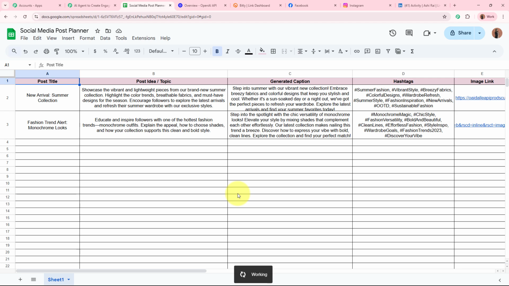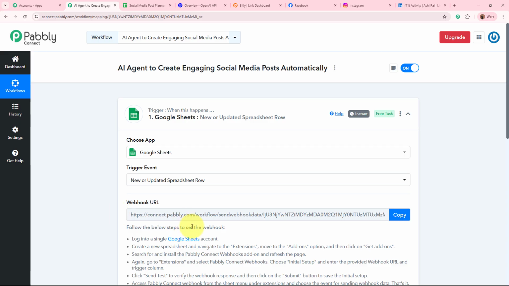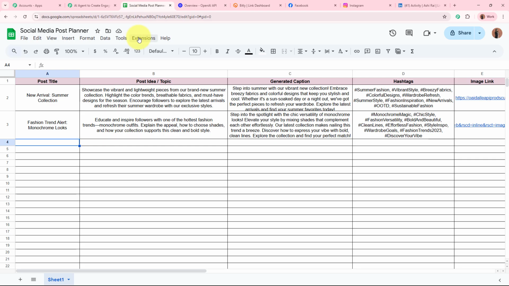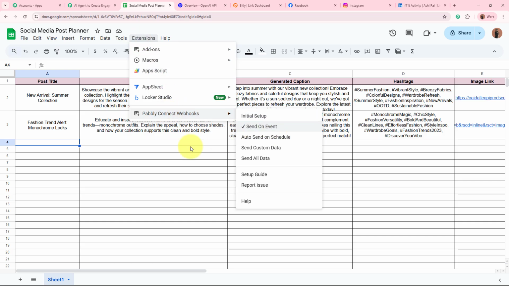It is mandatory, super important to click on Send on Event, because as soon as you enter the new data, that is the idea in the spreadsheet, this spreadsheet is going to collect the data and send it towards this webhook URL. That is our workflow. That is why it is mandatory to click on this Send on Event button right over here, okay?